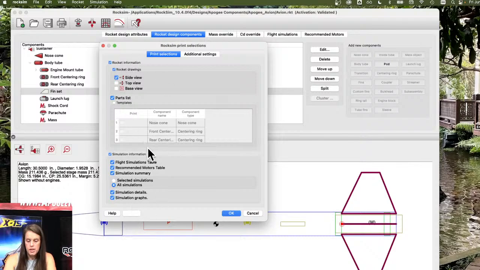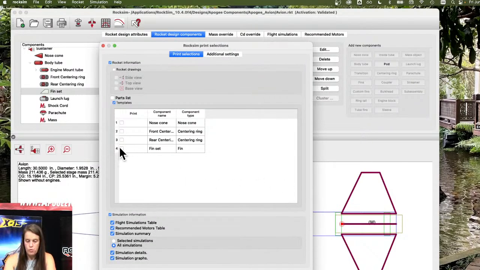and then on this screen, you're going to choose what you want to print. So I don't need the side view, top view, base view of the rocket, so I don't need any of the rocket drawings. I don't need the parts list, but I do need a template, and we'll open this up for the fin set. And then I don't need any simulation. This will print all your motor and flight data. So right now, all I want is the fin set.